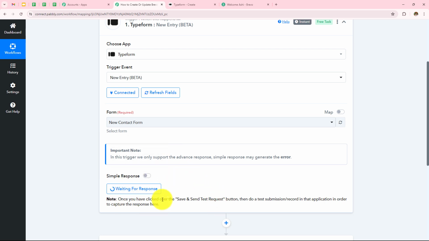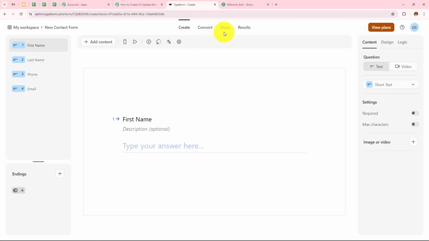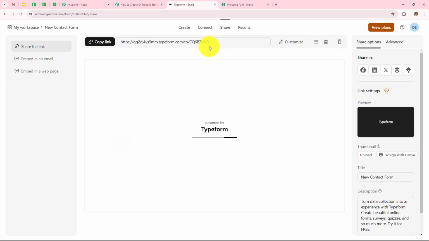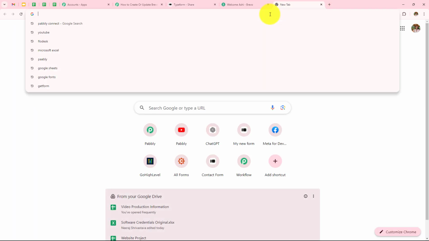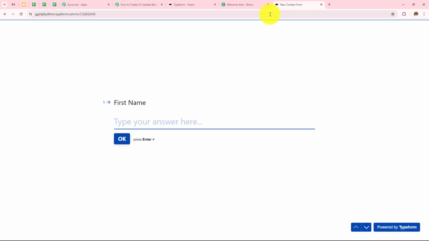Over here you can see waiting for the webhook response, which means we need to fill the form so as to get the response over here. So let's go back to Typeform and over here click on share. Now we need to copy this link and open it in a new tab. So now we need to fill the form for which my first name is Smart.